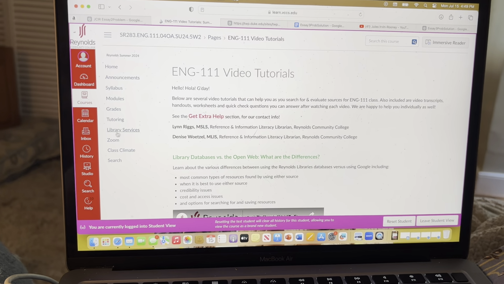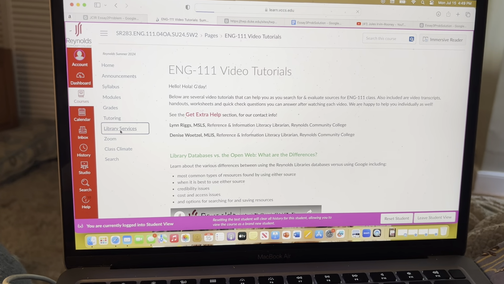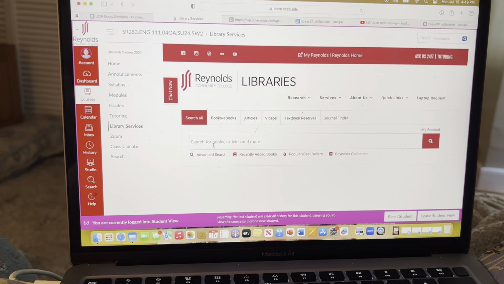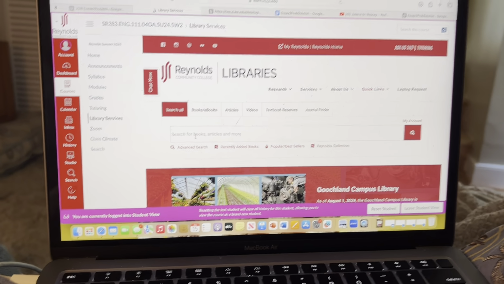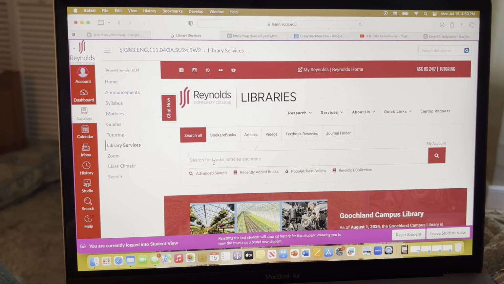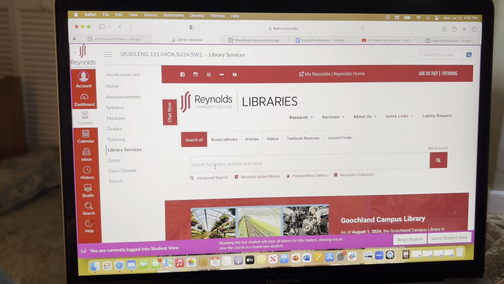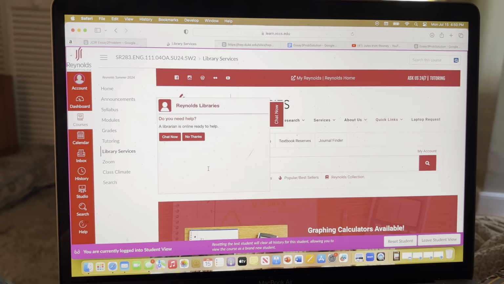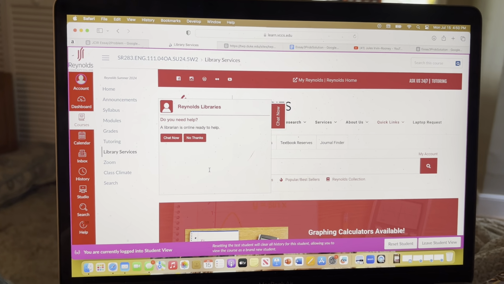So in your page, when you're in Canvas, hit Library Services. And that takes us to our library. So even if you don't ever want to leave the comfort of your own home, and really who does when it's 140 degrees outside, you can have access to the library from here.